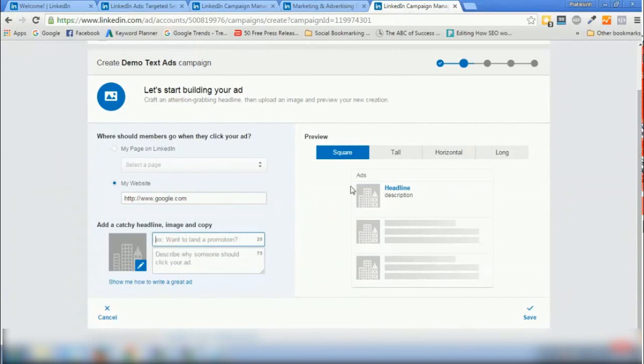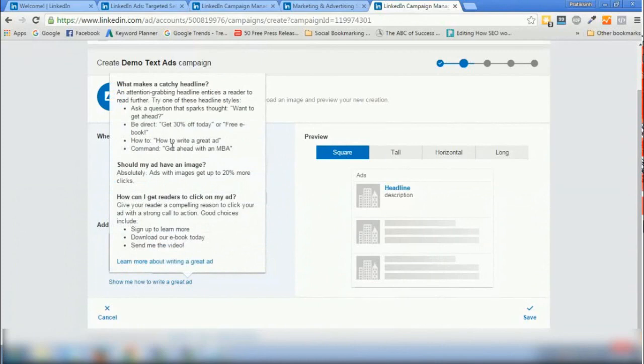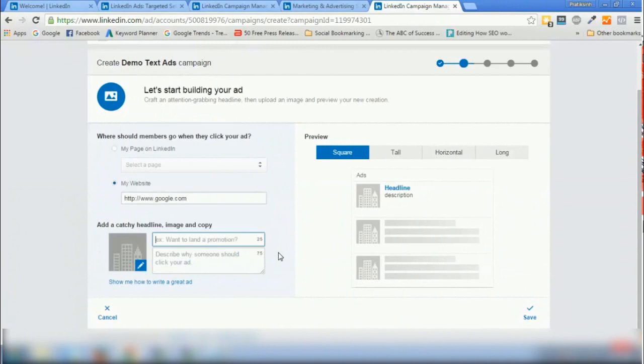Whatever I do over here, I'll get a sample over here. It is similar to the Google AdWords platform. Whatever I type over here, I'll straight away get a live preview of my advertisement. I can also add a logo, that is an image, and if I say show me how to write a great ad, LinkedIn will give me a couple of ideas. You can refer to them in your free time, but as of now, I will write something like this is the headline, and inside the description box I will say this is the description for this text ads or text advertisement.